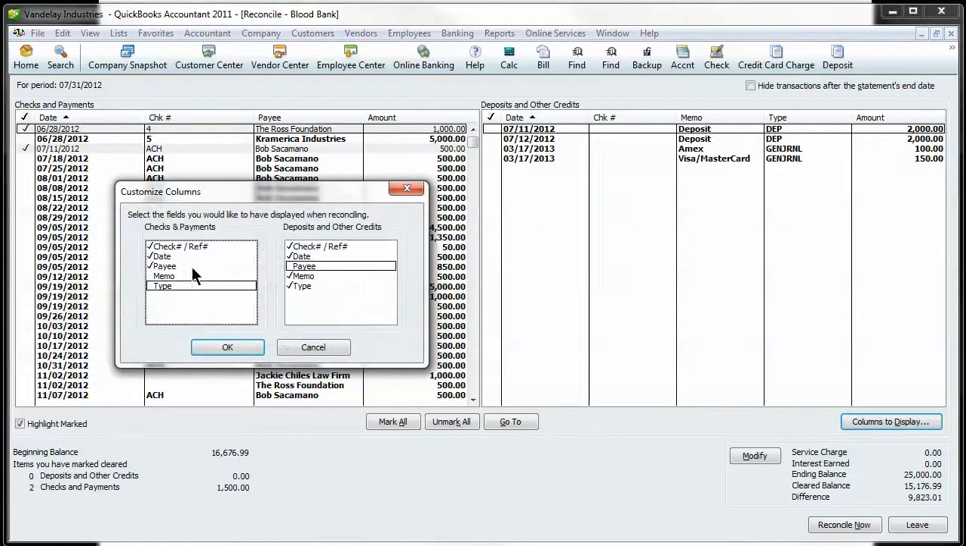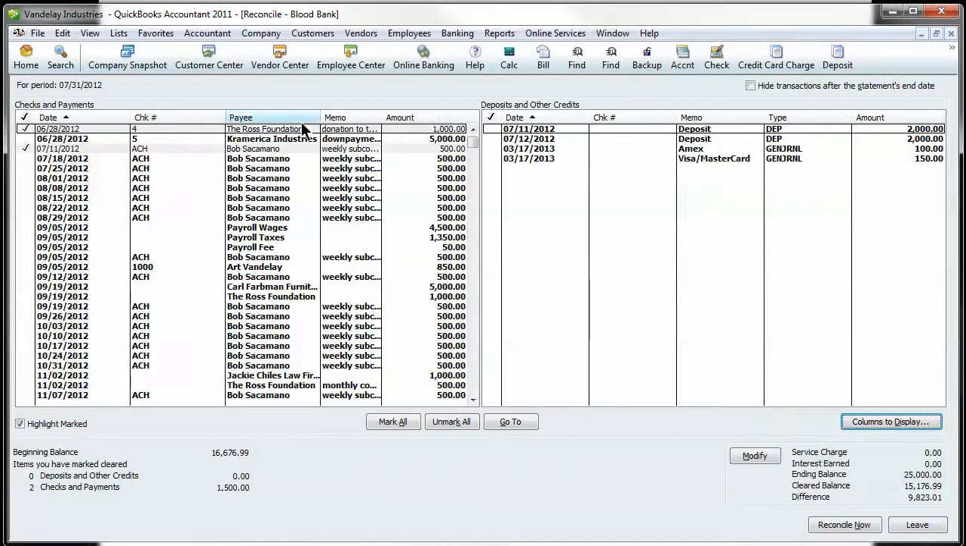And that's going to bring up all the columns that are currently being displayed by this check mark. Let's say you want to add memo, you simply do that. So you can modify this however you want to give you the right information you need.